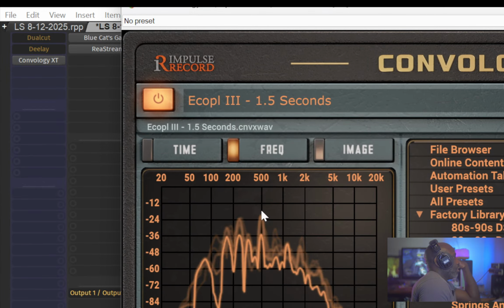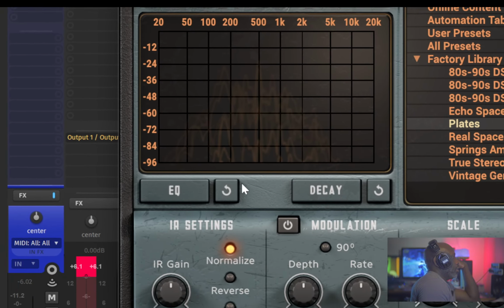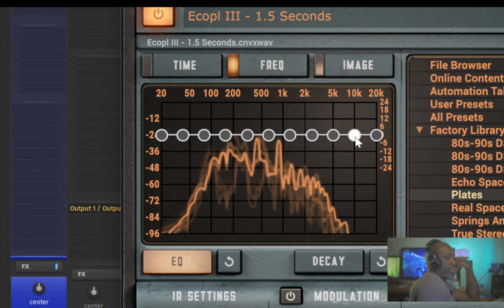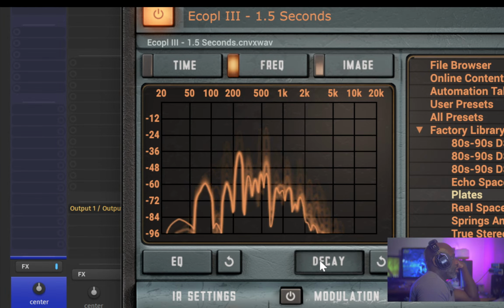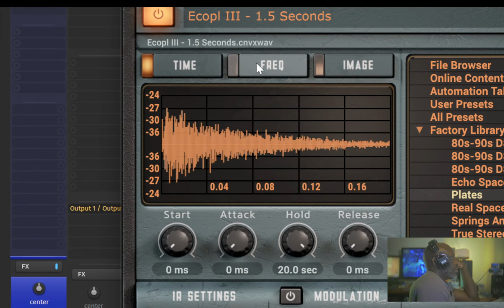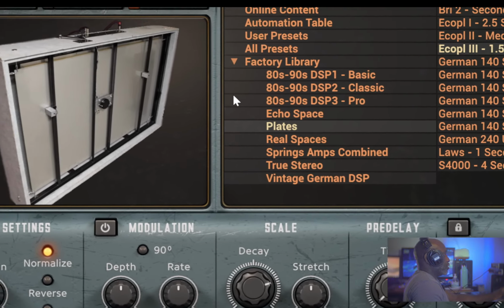And also there is an EQ. So you can come here and you can hit the EQ button and start dialing in an EQ curve. So a lot of flexibility here for a free convolution reverb.